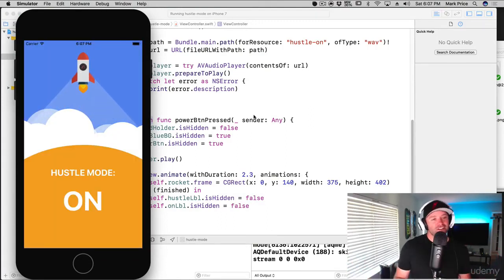Boom. Congratulations. You're an iOS developer, in training at least, and there's so much more to learn. So let's go ahead and get started moving forward. Show this to your friends and family, and this is really cool stuff.